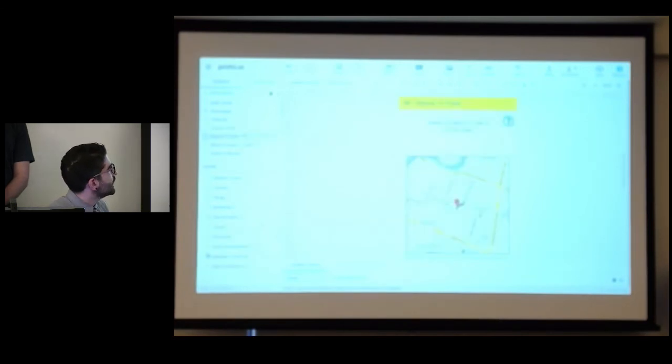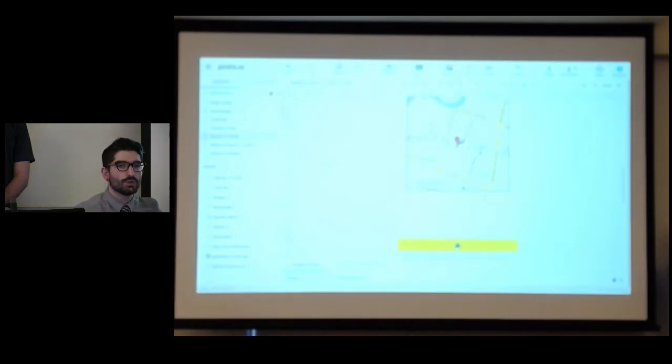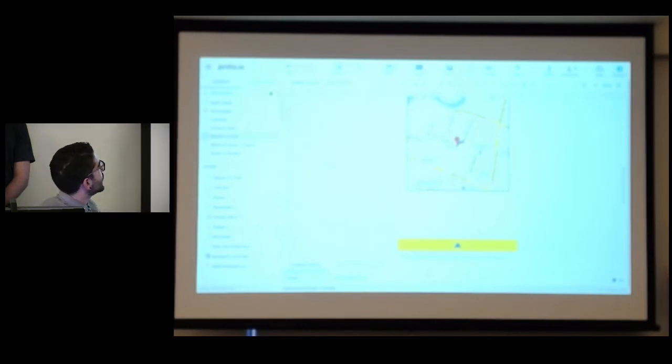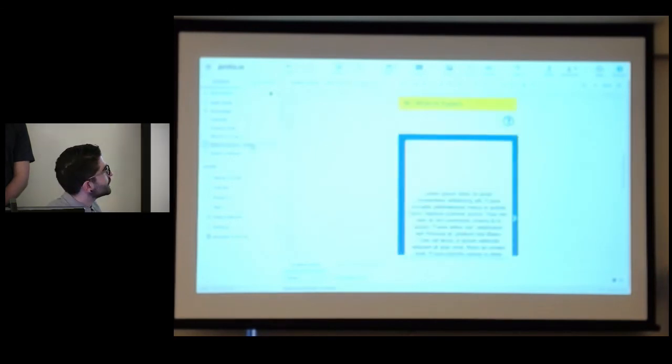And where to park, similar to the campus map, except you have this little bottom bar where you can select a specific parking lot, and then it'll put a target on it so that you know specifically where you're supposed to go.